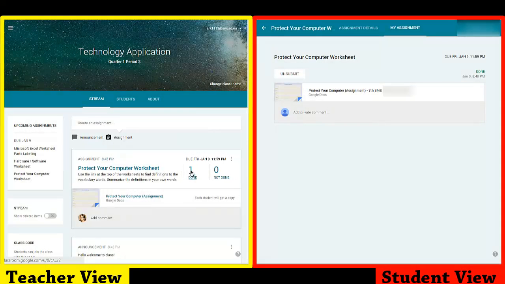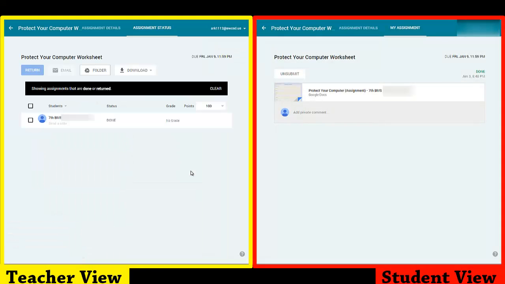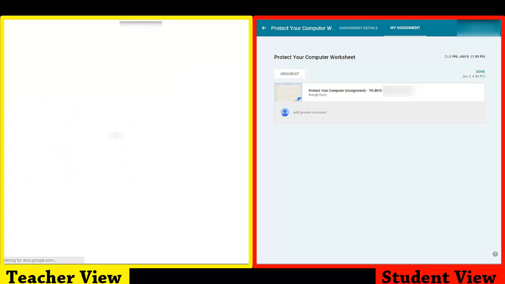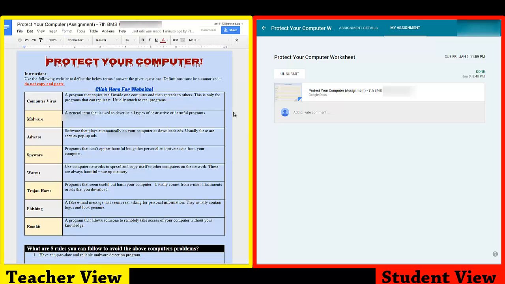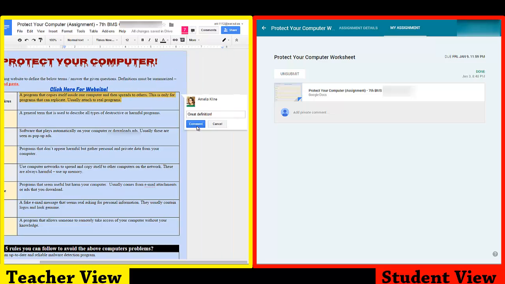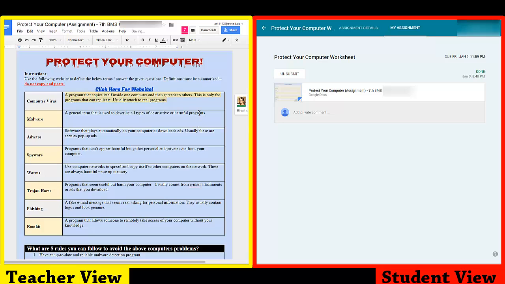I can then click on the 1 done on my side, and I can open up the worksheet to grade that student's assignment. I'll look through my student's work. If I want to leave a comment, I can highlight what I'm commenting on and write the comment to the student, and then click Comment. And again, that will save automatically. I'll go ahead and close that document once I'm done giving it feedback.